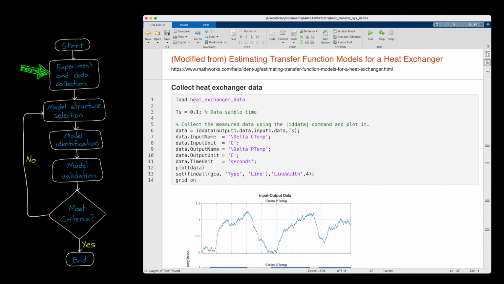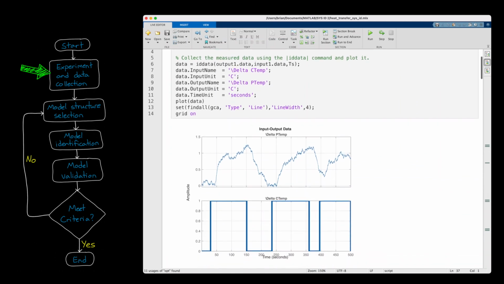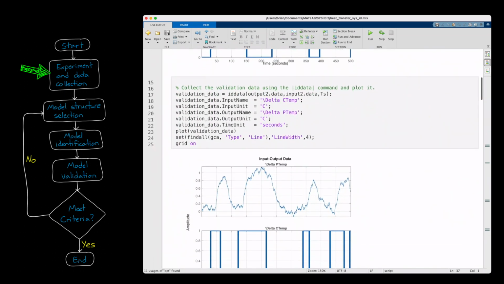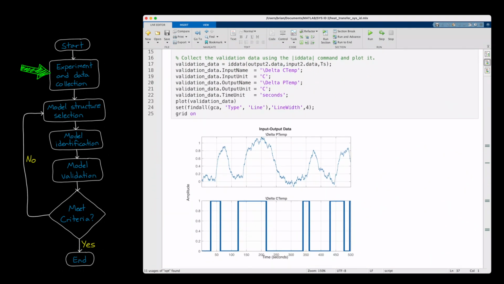I've loaded in two different data sets. The first is the measured data that we'll use to estimate the model, which was collected from a series of step inputs. And the second data set is created from a different set of step inputs that we'll use to help validate the model. And notice how this isn't a perfect linear response. And this is going to make our linear model identification a little trickier to validate, which we'll see shortly.